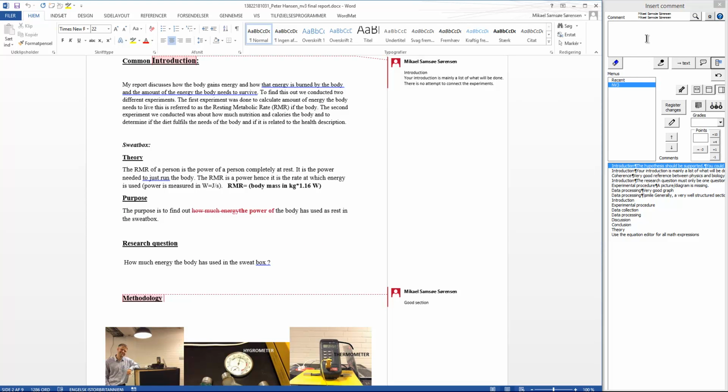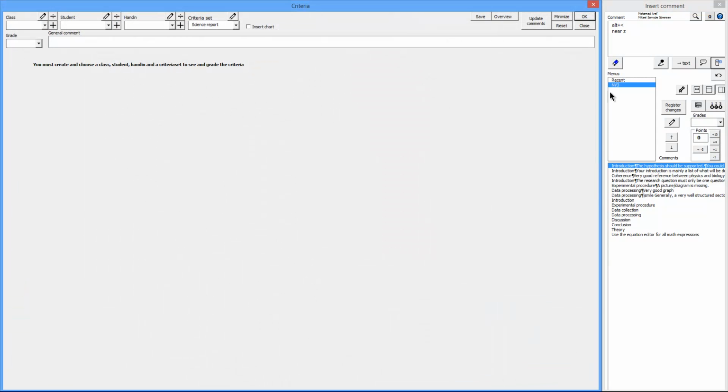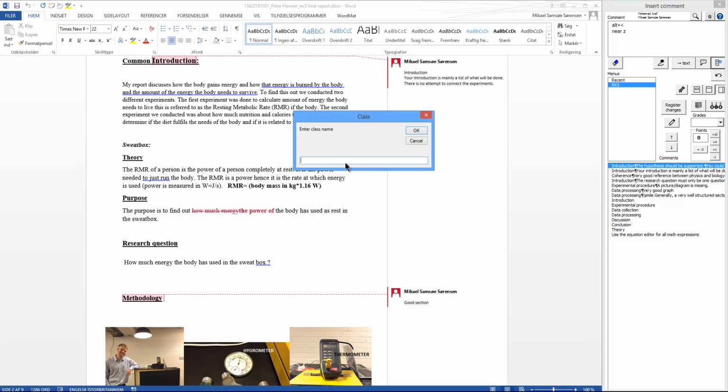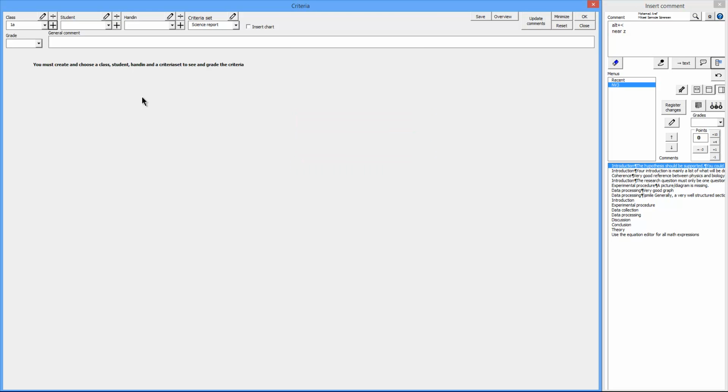And if I want to pull up the criteria grading, I should push this button here. There's also a keyboard shortcut, which is Alt plus the arrow left, which is normally somewhere near the C button. So I'm going to push this. That pulls up the criteria grading form. Now it's not going to show anything until I've set up a class, and push here to add a class. I'm just going to call this class first A.